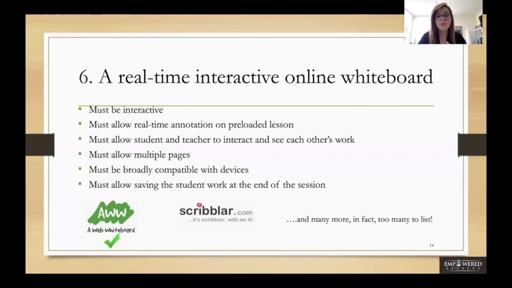Scribbler is another one that we looked at, and it was a close second. We ended up going with AWW, and because it's been working really well for me, that's what I've stuck with. Like I'm saying, it's not just this one. So that's why I want to let you know what I was looking for, what I felt was really important, and why I went with AWW.